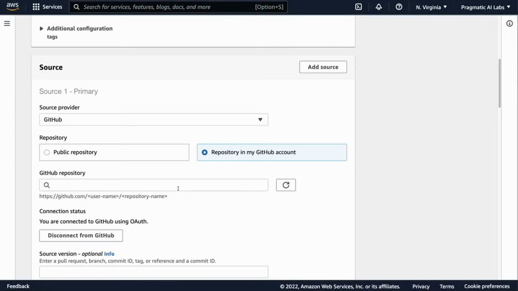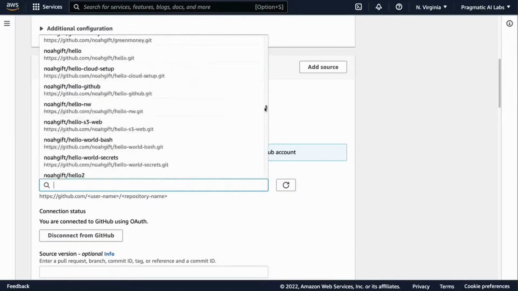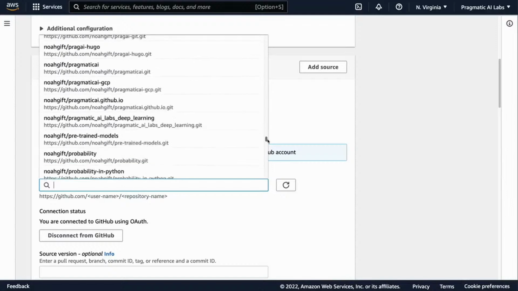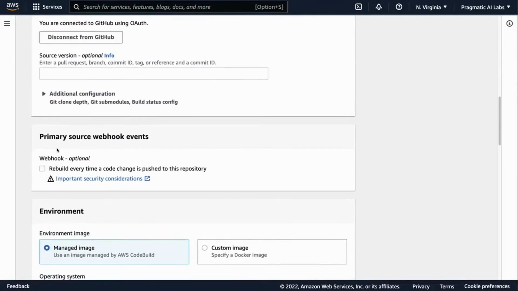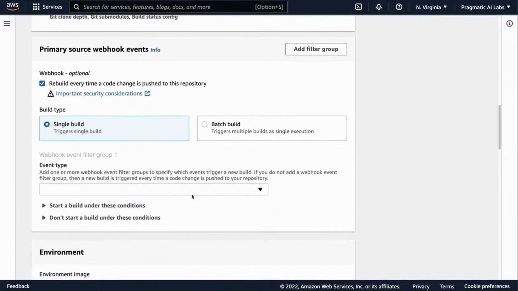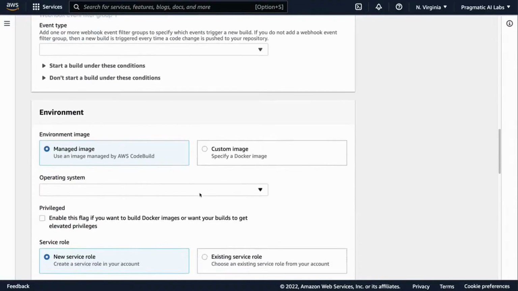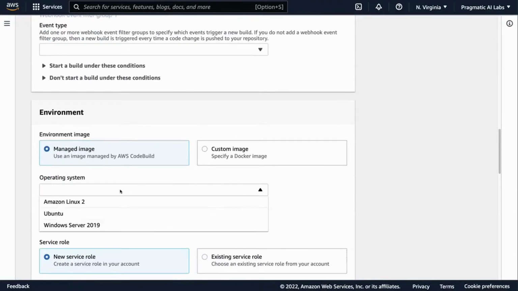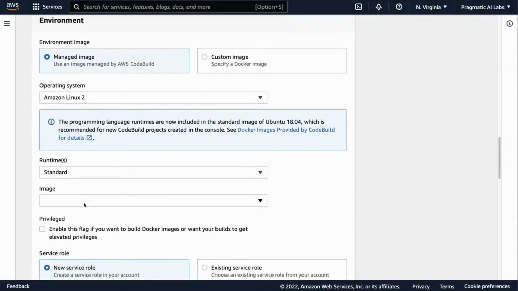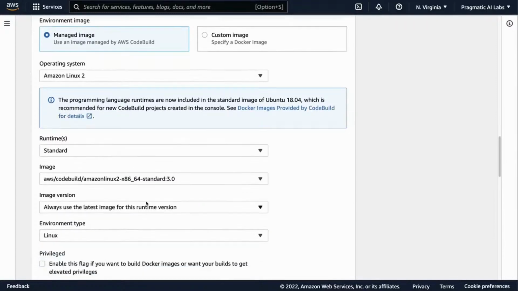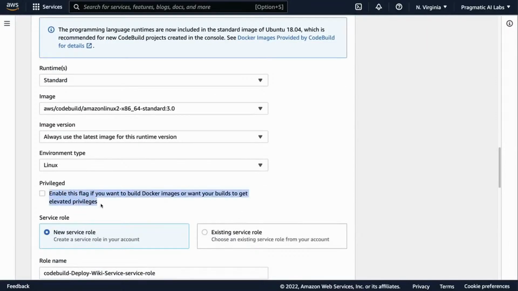Next up, I'll take this project, which is Python for DevOps April 2022, and go down here and rebuild it every time a code build is changed, which is what we want for continuous delivery. Then we select what kind of image. You can just select Amazon Linux 2, and then standard, the latest runtime. And because we are going to build a Docker container, that's what we're doing. We're pushing this to Docker.